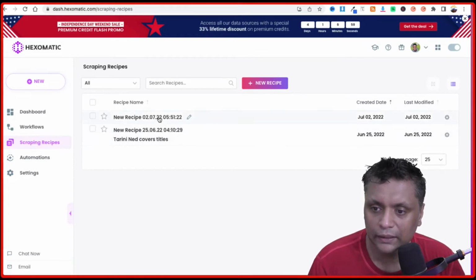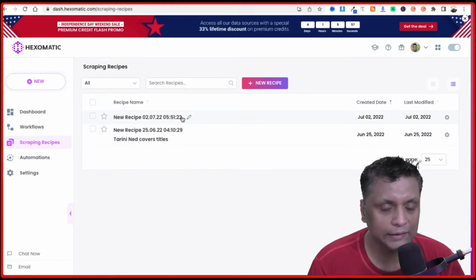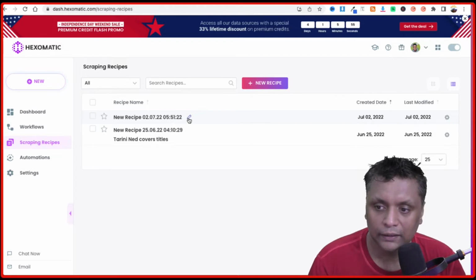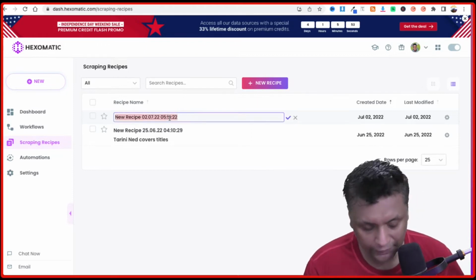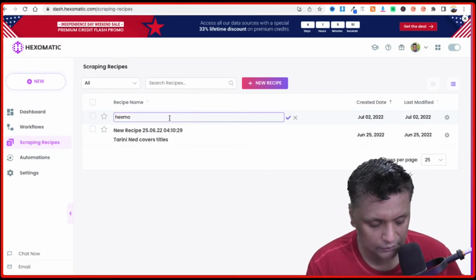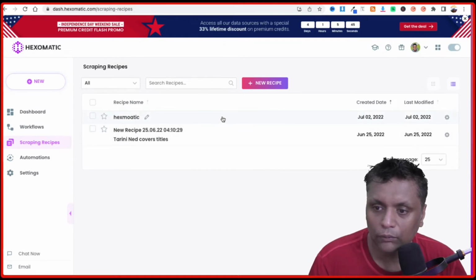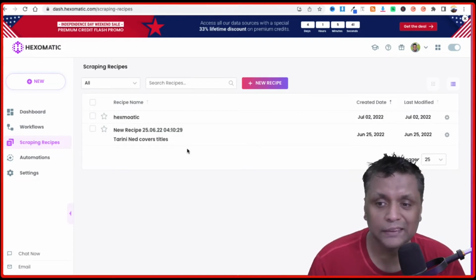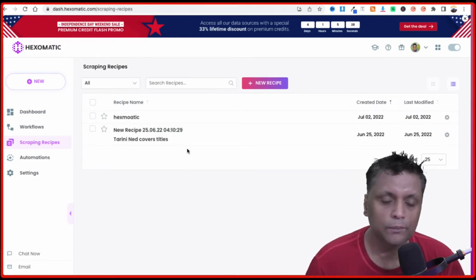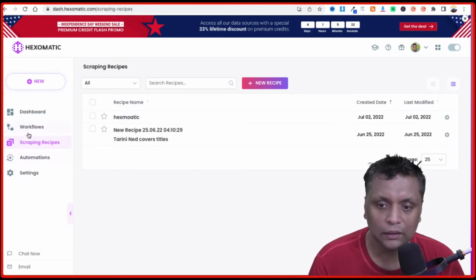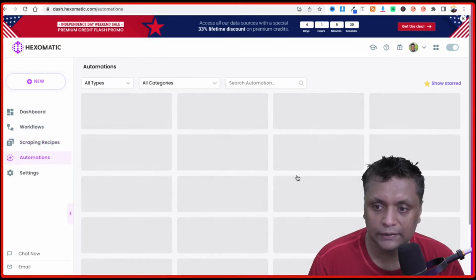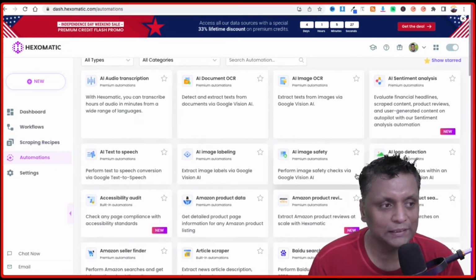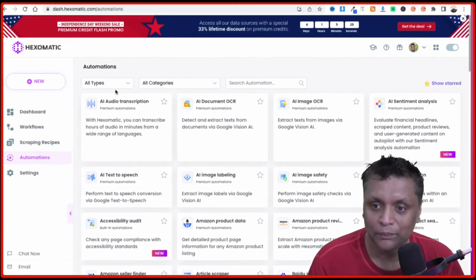So as you can see, it has created a new recipe for me here, and I can click on this pencil icon and change the name of this. Okay, now we have got the recipe created, and now we can use this recipe. This is basically going to be the data source, and using this data source we can create multiple automations and workflows. So let's go to automations and see what all different automation categories are available.